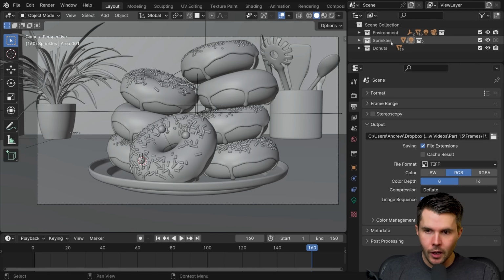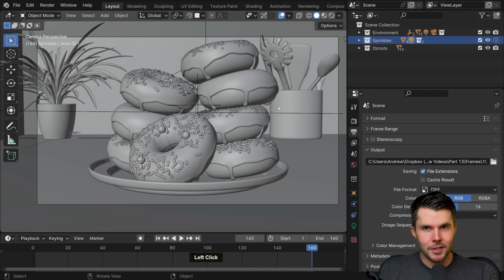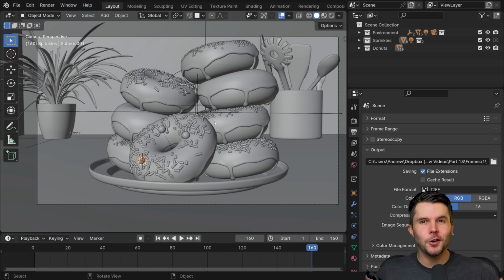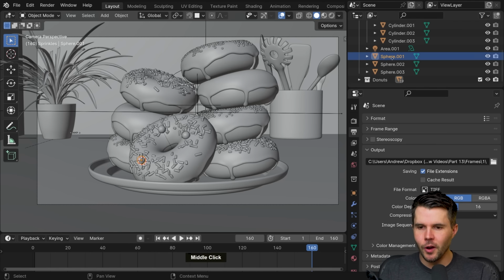Well, when we disabled this sprinkles collection, we disabled it from appearing in the render. That's fine, but when we created these objects, I didn't check what was the active collection. So when you add a new object, it adds it to whatever is the selected collection, this little one with the little box around it. So obviously, it put it inside of that collection.